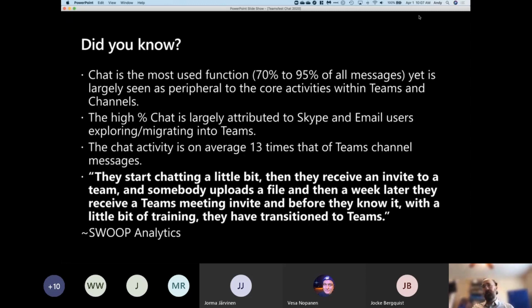Now, here's something that I found really, really interesting, and I like sharing this as part of presentations. Did you know that when users start working with Microsoft Teams, chat is the most used function? Chat is used by between 70 and 95% of users when they start working and getting inside of Microsoft Teams.